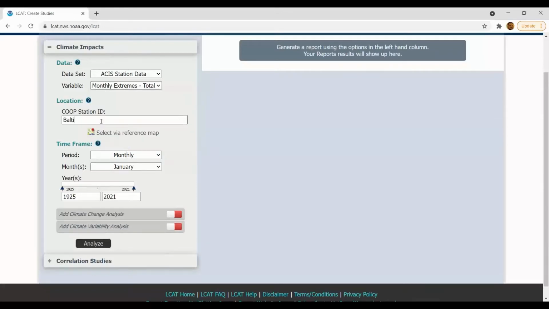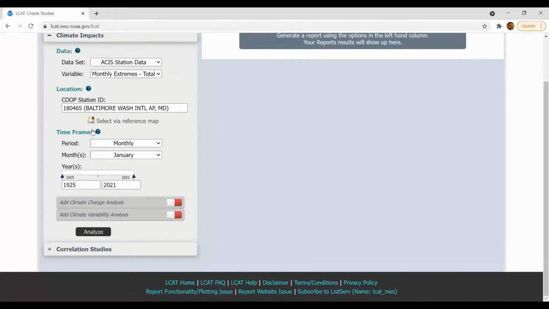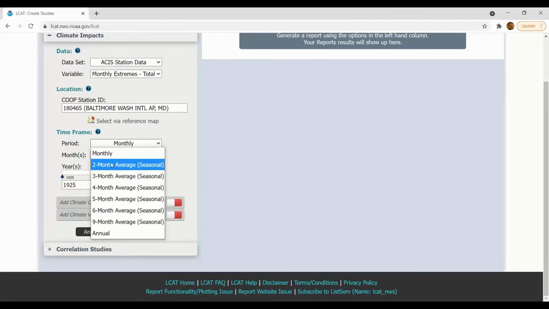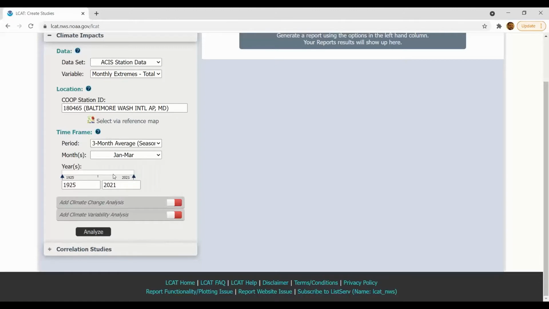The first location we're going to do is my hometown, which is Baltimore. So we're going to look at Baltimore Washington International Airport. And the time period, this is a little bit of a quirk. In the current LCAT version, you can only look at ENSO relationships with 3-month averages here, and it's going to use as the basis for analysis the 3-month Oceanic Nino Index, the quantitative value of El Nino during that 3-month period.